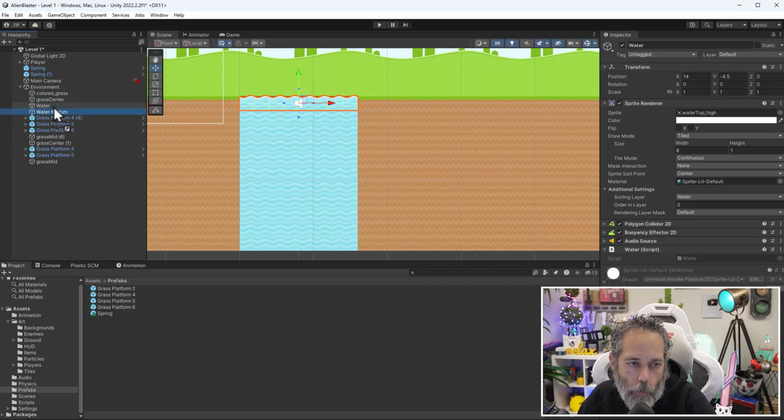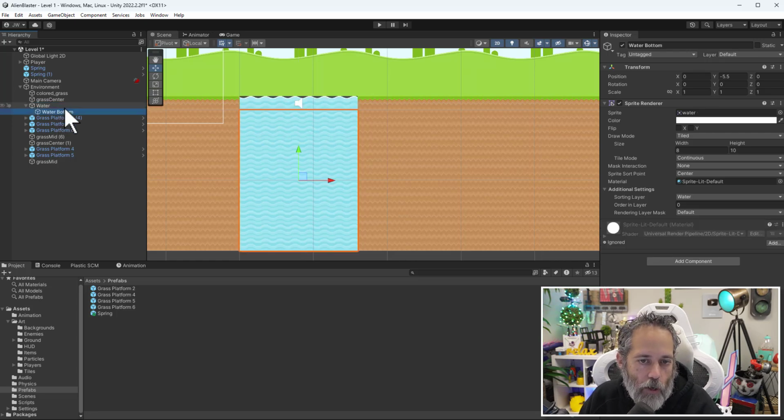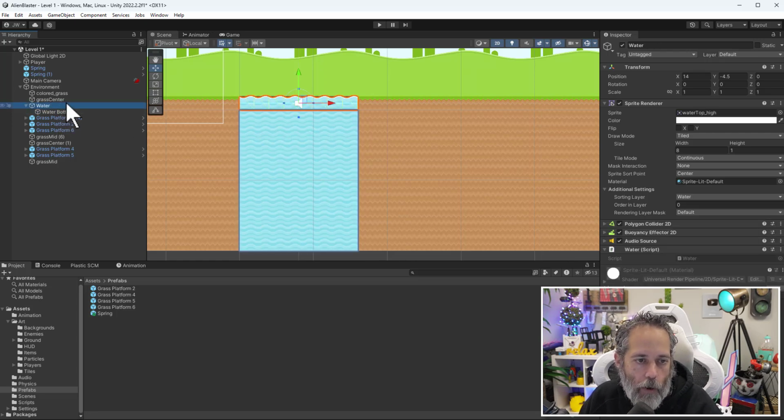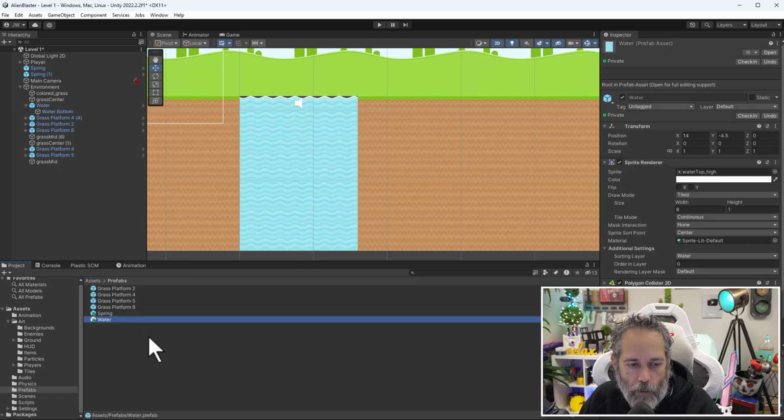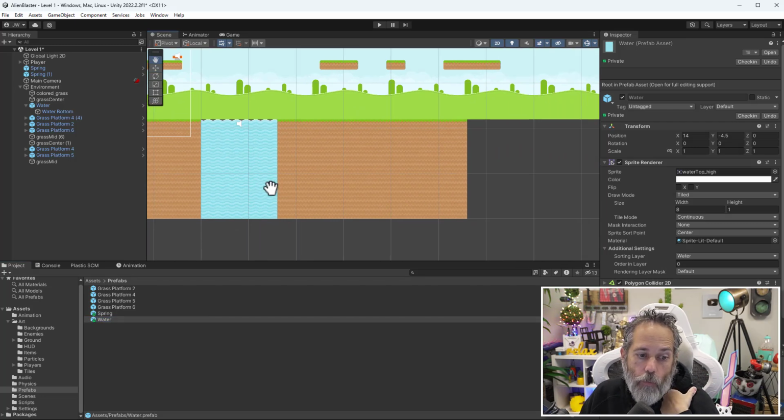We're going to take water bottom and make it a child of water. In fact, let's rename water to be... no, let's not rename it to water top. We'll just leave it as water. So now we've got water with water bottom, and we're going to turn this water object with its child into a prefab. To do that, we'll take the water, drag it into our prefabs folder, into the empty space, and ta-da, we've got another prefab.